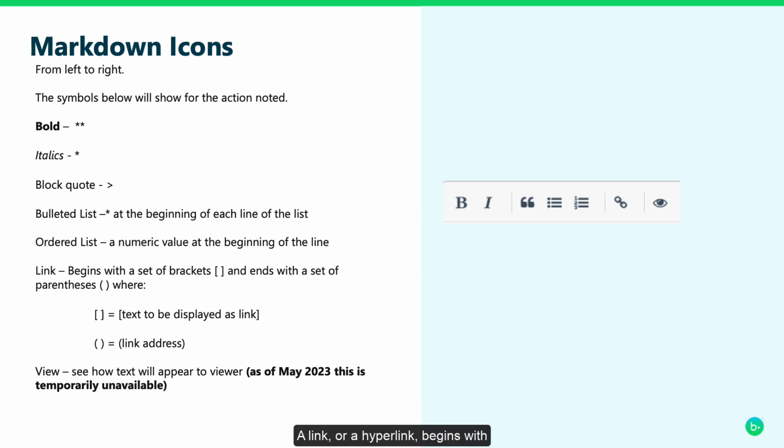A link or a hyperlink begins with a set of brackets, which is where the text is entered as you want it to display for the link, and then it ends with parentheses, which is where the link address is entered. The final icon is the eyeball icon, and it is view to see how the text will be displayed once the Markdown is applied.